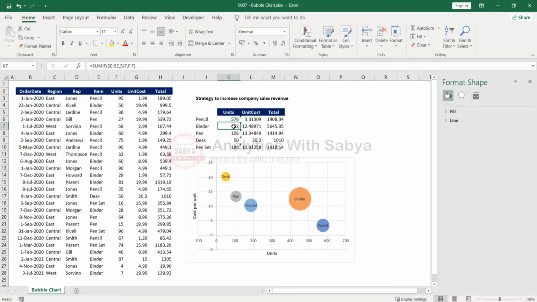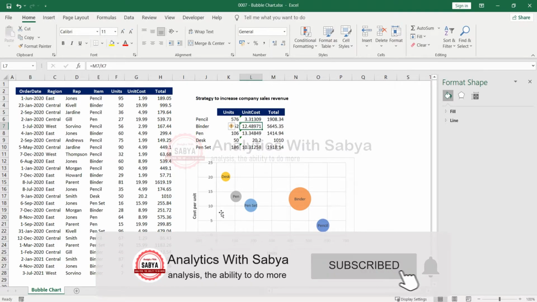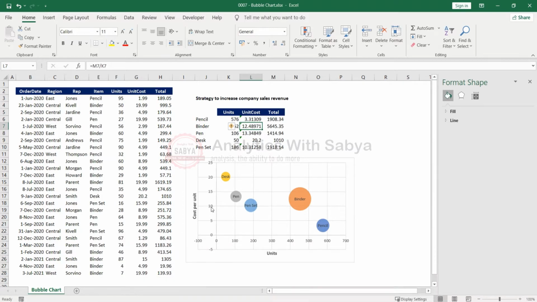So that is 452. At that same time, the cost for individual binders is somewhere between 10 and 15. Come over here, you will see it is in the middle, 12.45, approximately 12.5. Similarly, pensets is something which is somewhere around 200 units were sold, and the cost per penset is 10. So if you come over here, around 200, and the cost is approximately 10.